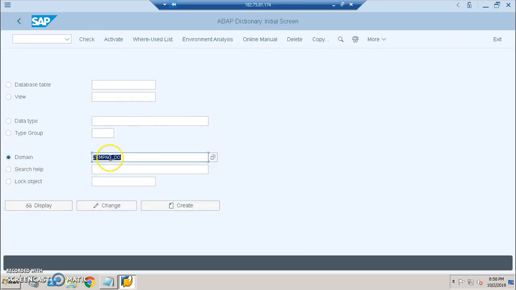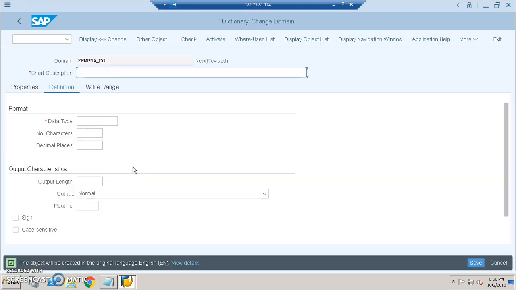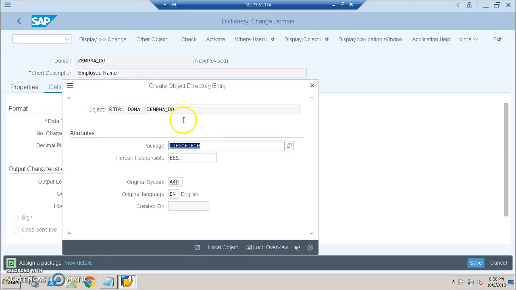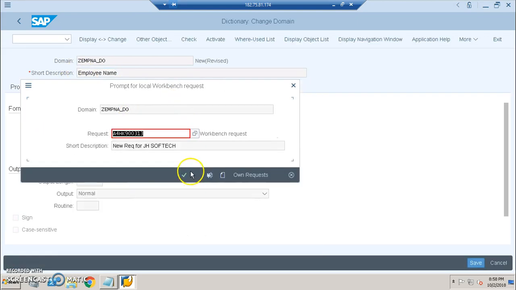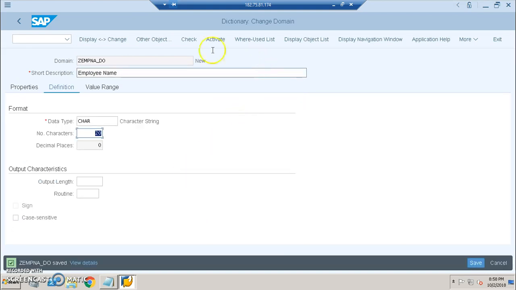Now we'll create a domain for empna with the same process. Create. Employee name, and the data type would be character, and the length is 20. Just save it and then activate.